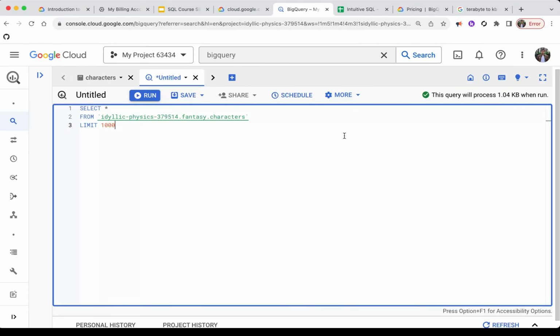And there you have it. We learned how the BigQuery interface works and wrote our first SQL query.